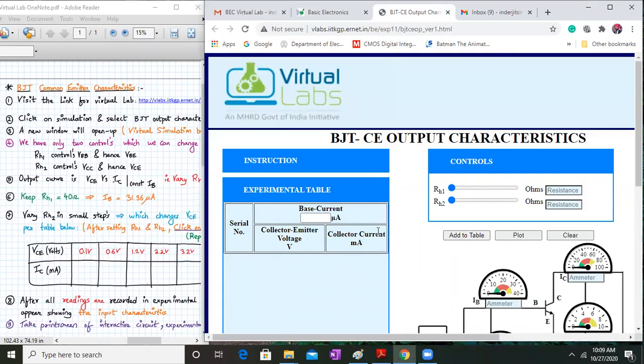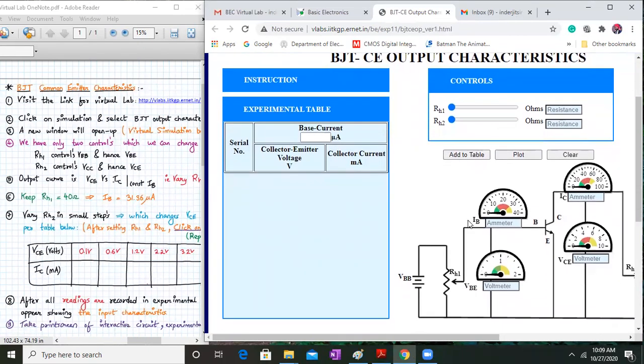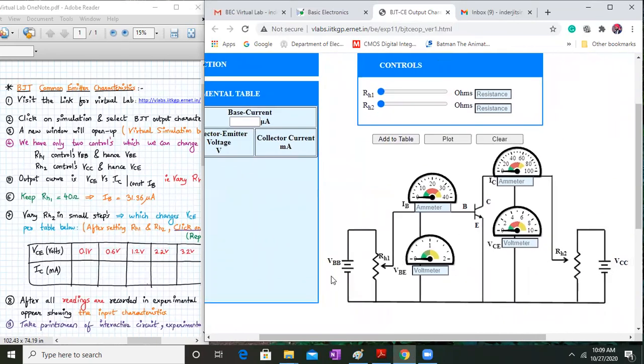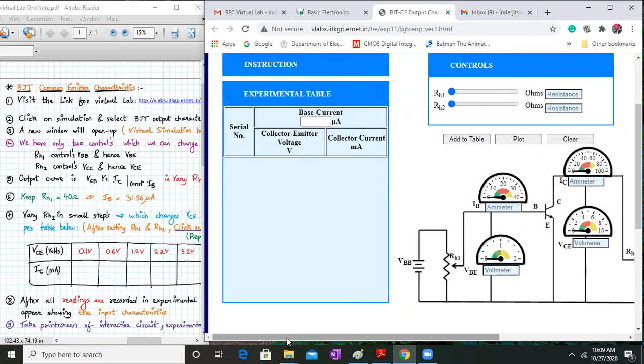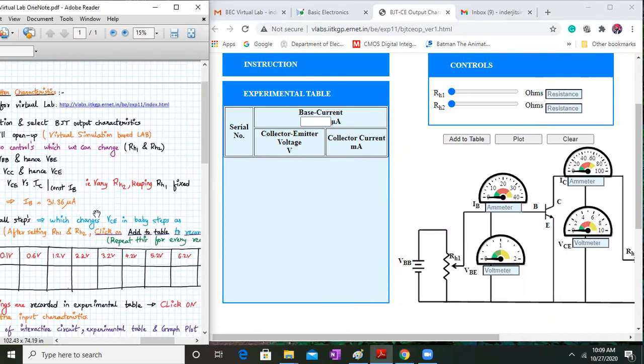Now we have to follow the same procedure. We have two controls, RH1 and RH2. RH1 will control VBB, hence it will control VBE. RH2 will control VCC, hence it will control VCE. Here we know that the output characteristics in common emitter mode is between VCE versus IC at a constant value of IB. So in this case, we have to vary RH2 to vary VCE and we have to keep RH1 constant.